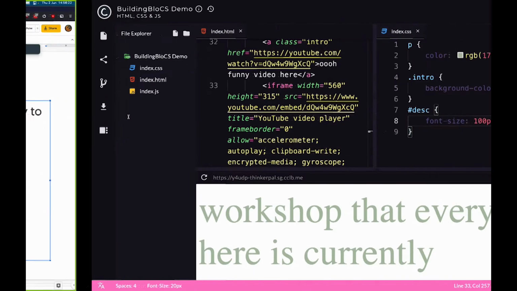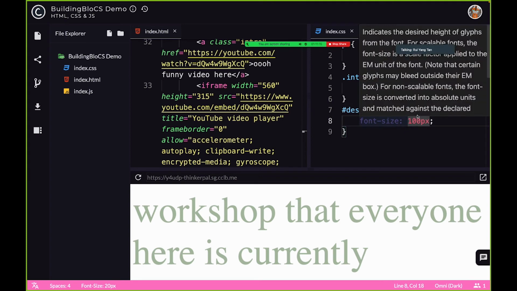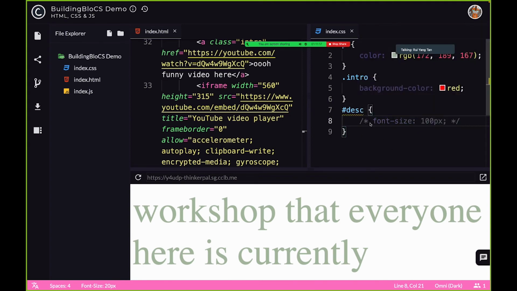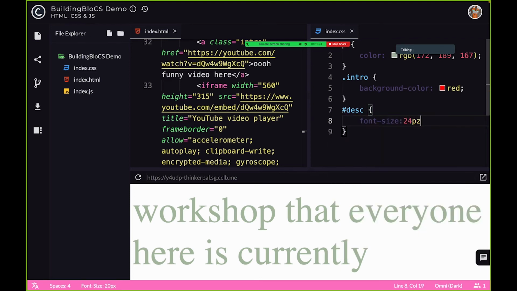Okay, somebody asked just now, right? Wait, let's get rid of this hideous font size 100 thing first. Let's just do font size 24px, something more reasonable. Okay, guys, can I have your attention?